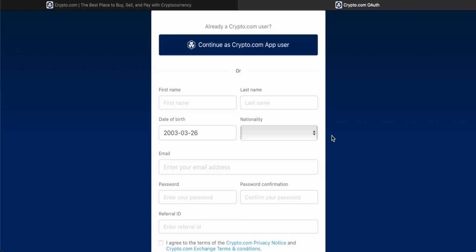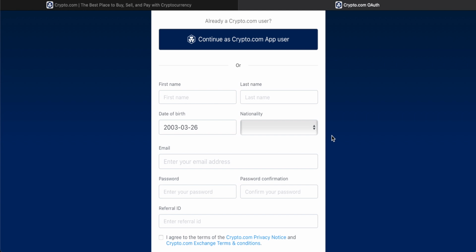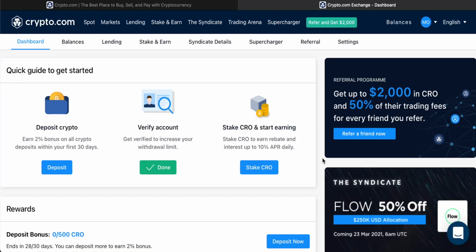For me, it took almost about a week to actually get everything signed up. Crypto.com have to authorize and sign off on all your documents before they actually let you into your account. Once you have signed up for an account though, either via the website or via the Crypto.com application, then your dashboard on the website should look a little bit like this.